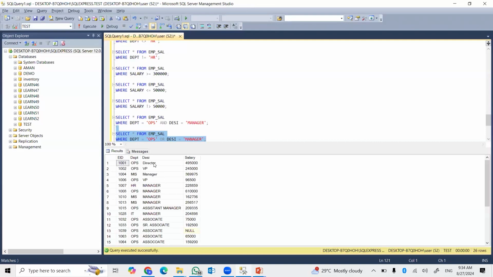We are getting the details of a director and VP. Why? Because they are from ops. We are getting the details of MIS, HR and IT team members. Why? Because they are managers. So OR will be used when we want that either of the conditions should be satisfied. If any one condition of all the specified conditions is satisfied, we will be getting the output. Is that clear? Confirm, please. Clear, sir. Right.